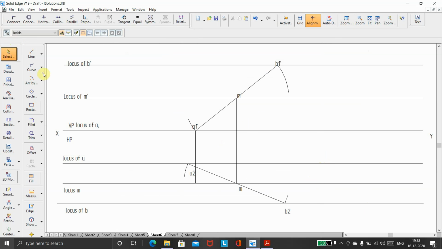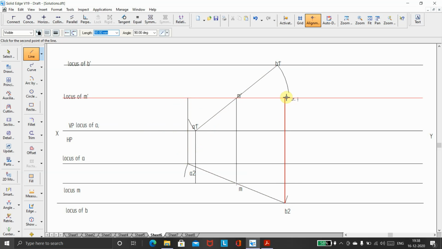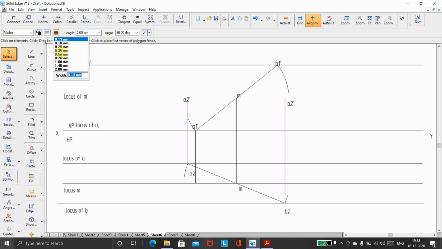Now from A2, I have to get the top view of point A2. So that I want to draw onto the locus because I've taken reference as M dash. So I want to take the line onto the locus. Similarly, B2 I want to take onto M, that is the locus M dash. So I want to specify this point as A2 dash and this point as B2 dash. Now I'll change the colors so that it will be easy for you to understand.